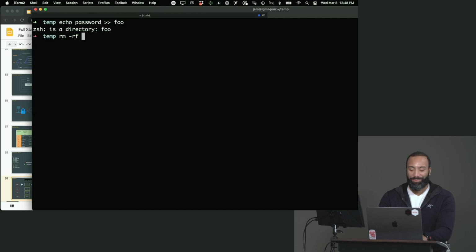I forgot when I was playing around, I made a directory called foo. Okay, you probably won't run into that. All right, so there we go. ls, there's foo. We can cat foo. We see passwords in there.